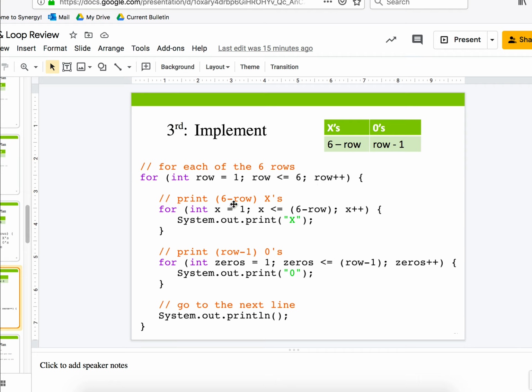I want to print 6 minus row x's. X is 1. X is less than the count that I want to do, x plus plus. It looks very similar to the rows above there, except now that I have 6 minus row. That will do 6 minus row x's, and I print that x, not print line, I do a print.